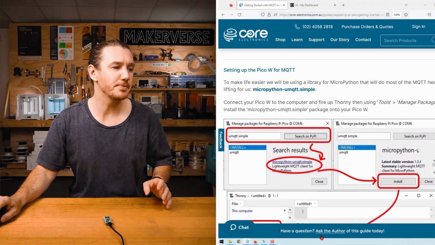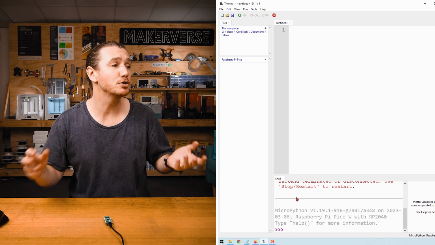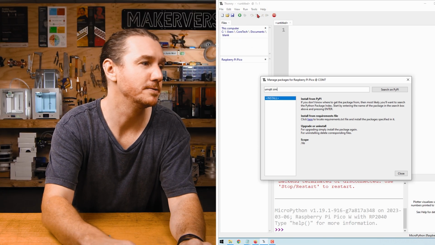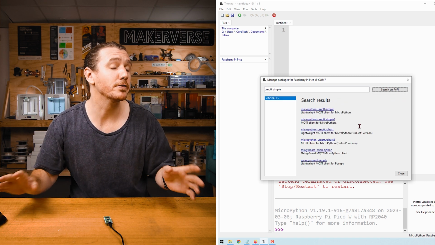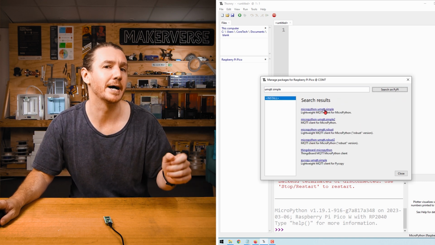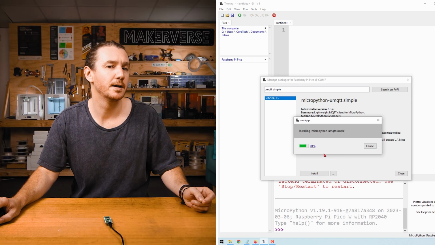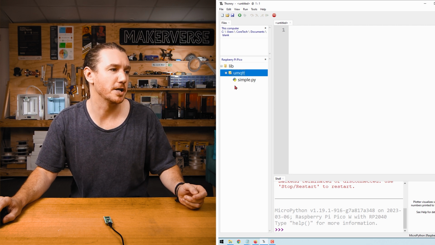So let's get the Pico talking to the dashboard. Open up Thonny, and the first thing we're going to need to do is install a new library. The library we're going to use is UMQTT Simple. Head to Tools, Packages, and search for UMQTT Simple. Note, there's a number of packages that look very similar. We don't want those. Make sure you're selecting the Simple package. Hit install, and you can verify it's been installed by checking out the file section in Thonny.